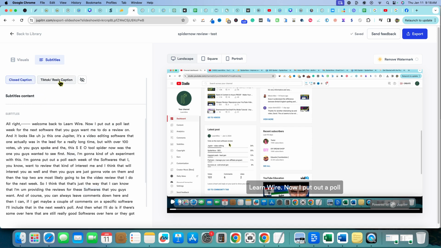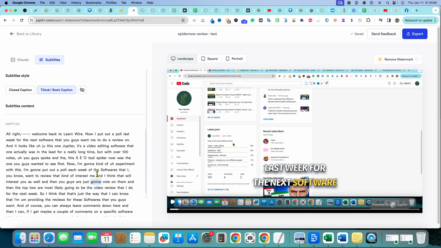We have closed captions, TikTok Reels captions. Now check that out. TikTok Reels caption, you're going to have a lot fancier. Now I'm trying to see, you can turn it off as well. This is definitely where you're going to want to come in here and turn it off. I don't usually hard code mine in. But I'm trying to see, do we have control over the text, the font or anything like that? I'm not seeing it.